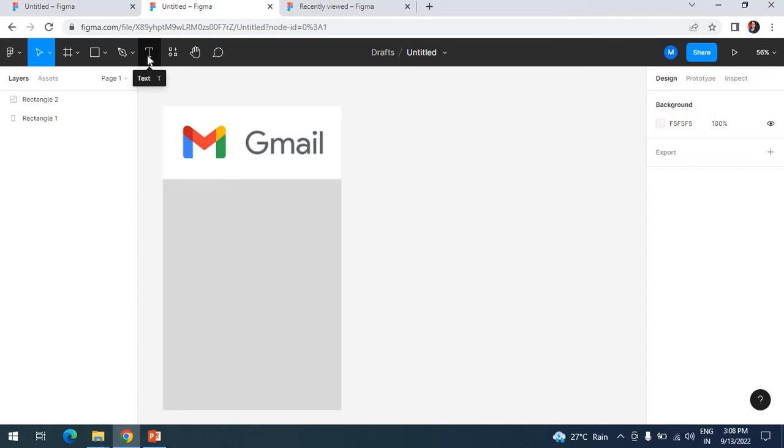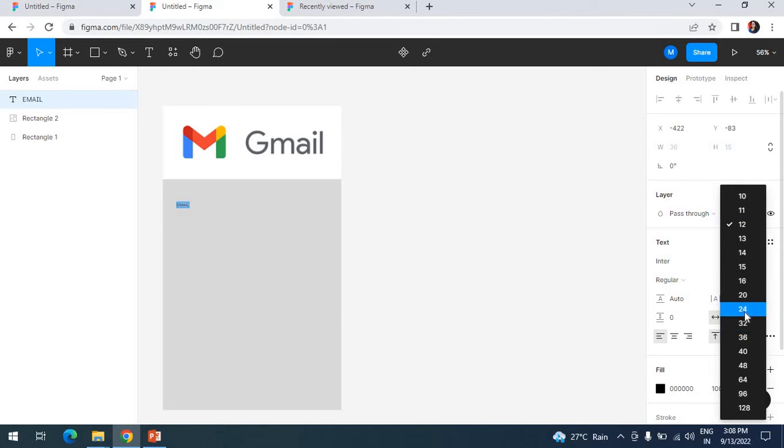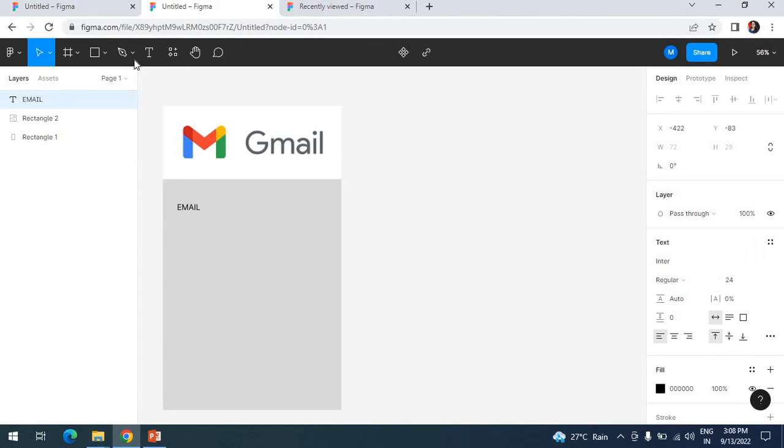Now the next one is text. So just click on T for text. Okay, and place the text, that is email. Select that text and select its size. Here the size option is there. Select 24. Okay. Now the next text is password.